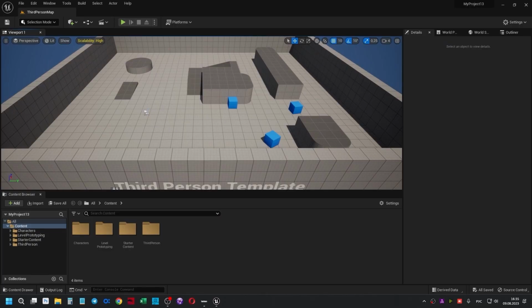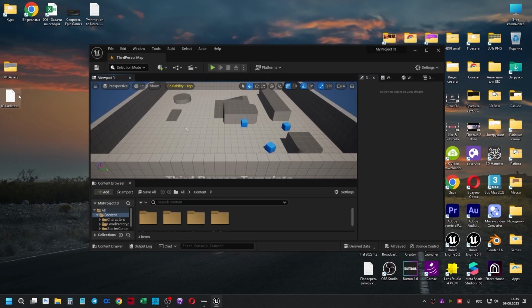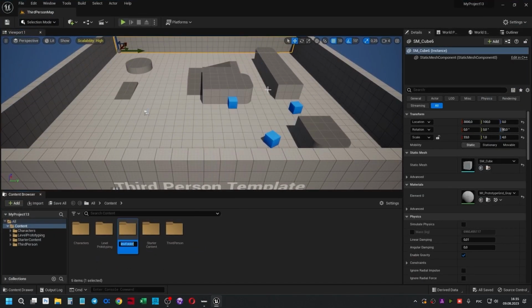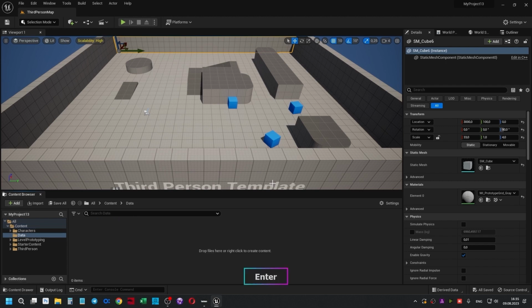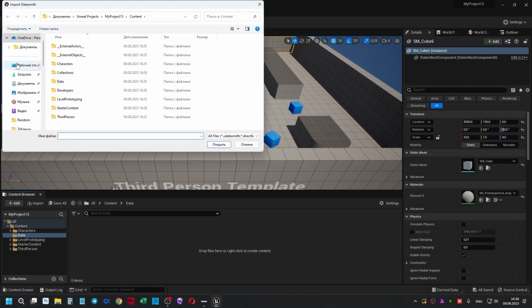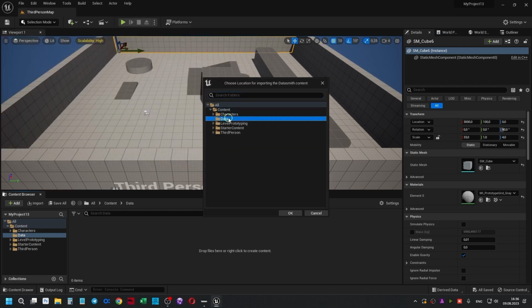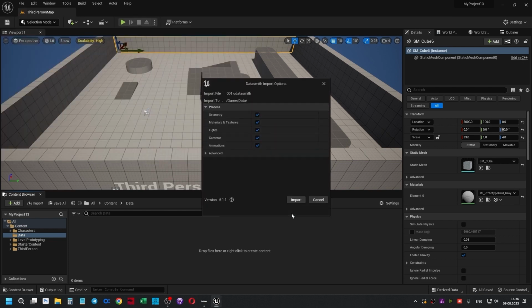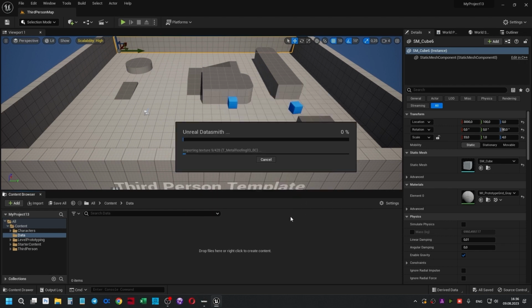Let's import the scene into Unreal. I don't recommend importing using the drag and drop method. Let's do it right. Create the data folder first. Then click on the plus sign, select Datasmith, File Import, write the file name, select the data folder, leave everything default and import it.